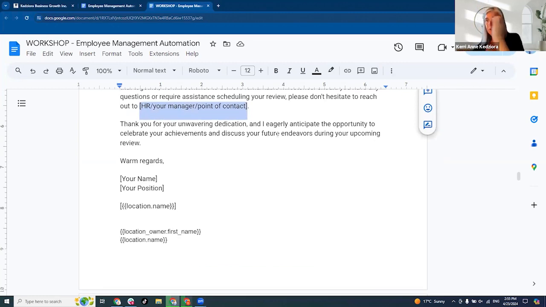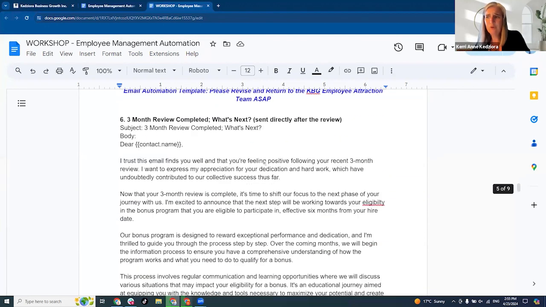Thank you for your unwavering dedication. Eagerly anticipate the opportunity to celebrate the achievements. Celebrate. So what we're telling them is this is going to be a celebration. Do not fear the review. Some people are really afraid of reviews. We want them to feel comfortable and to know this is just the next step in advancing them and getting them where they need to be.